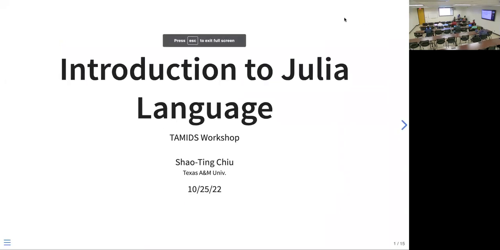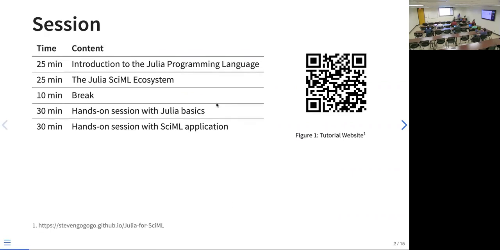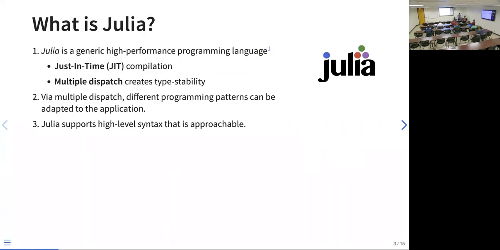So today we are going to introduce the Julia programming language. We will have these two sections, and here's a QR code to access the website, with all the great resources. And we're going to start this presentation about Julia. First of all, what is Julia? Julia is a high performance programming language, and it supports just-in-time compilation.